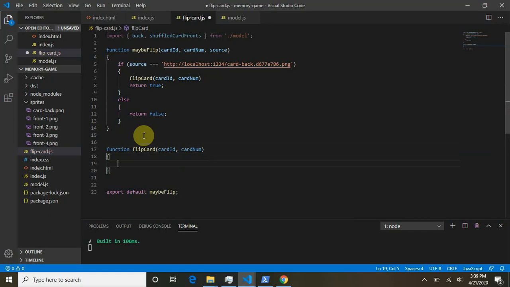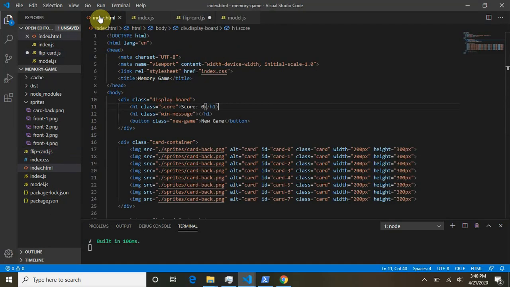And we're gonna say, what we want to do here is change the source of the card that was clicked. So we know the card back was clicked, and we want to grab that particular card from the HTML. We want to grab that ID of the card that was clicked, and then we want to change its source to the front.